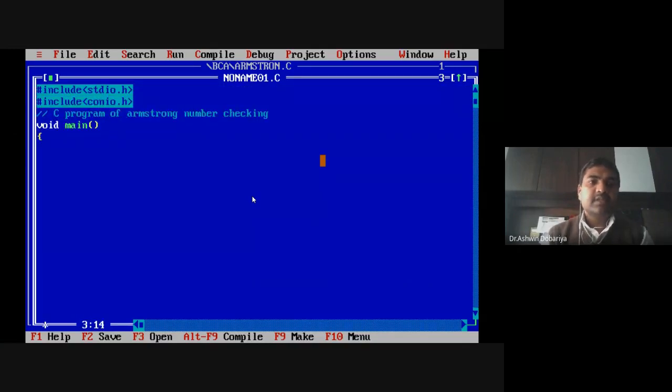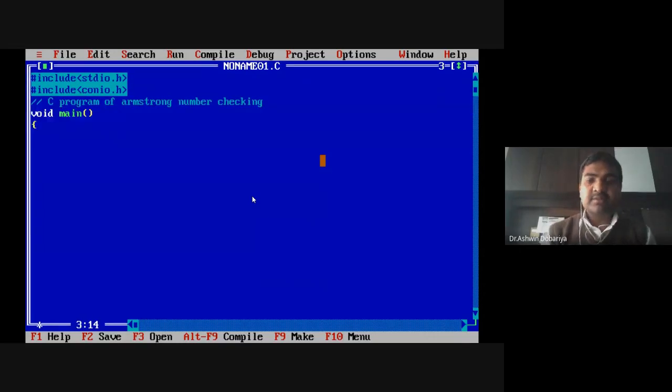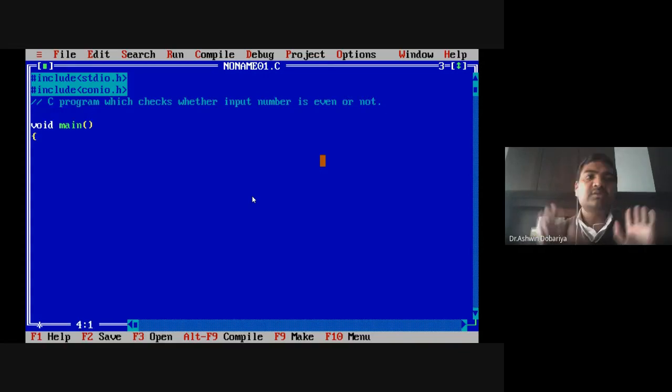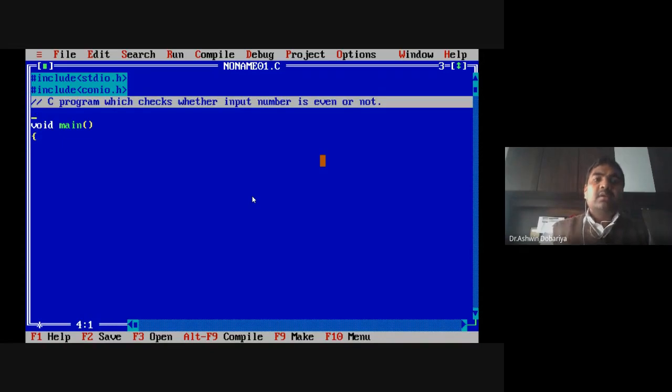Now you just tell me what is the logic of this program. The program will check whether the input number is even or not. Just tell me how we can write this very simple program. You have to give one number as the input, and you have to simply check whether that input number is even or not. You do not check whether it is odd, but simply say whether it is even or not.